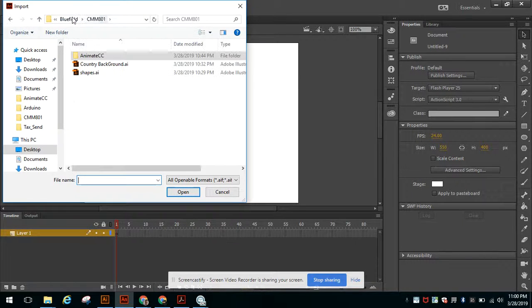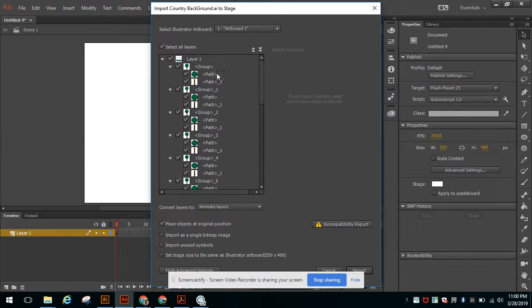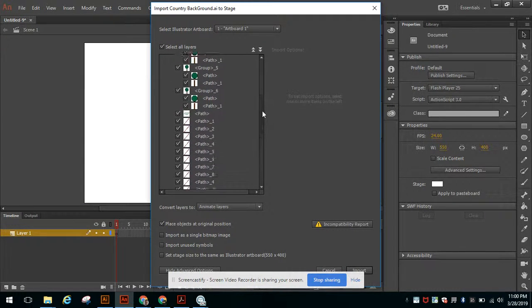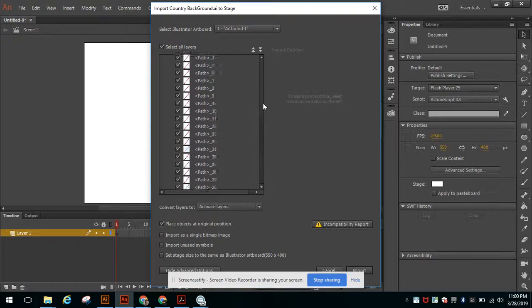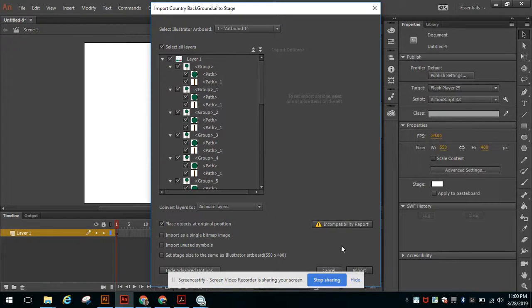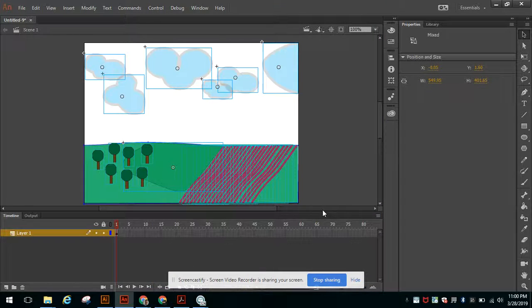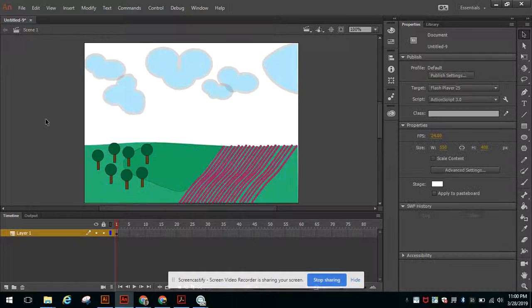So I need to find my file. So here's my country background AI Illustrator file, and I'm going to import it. Now we may see all the paths and layers that I have associated with that Adobe Illustrator file. That's fine. We're just going to take it all at once, so we're going to hit import. And because my dimensions match, it fits neatly into the stage. Okay? So now that I have it in there, I'm going to lock it because there's nothing I really need to do anymore with that at this stage.